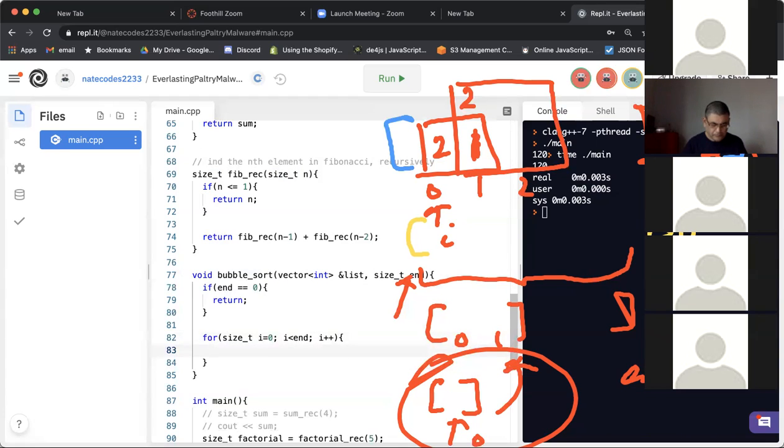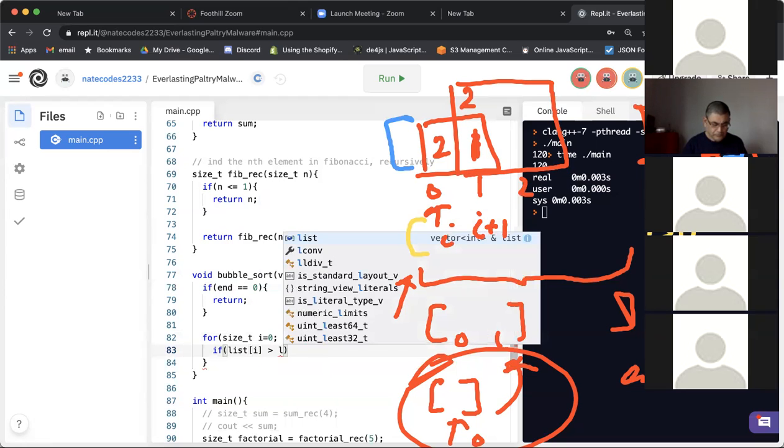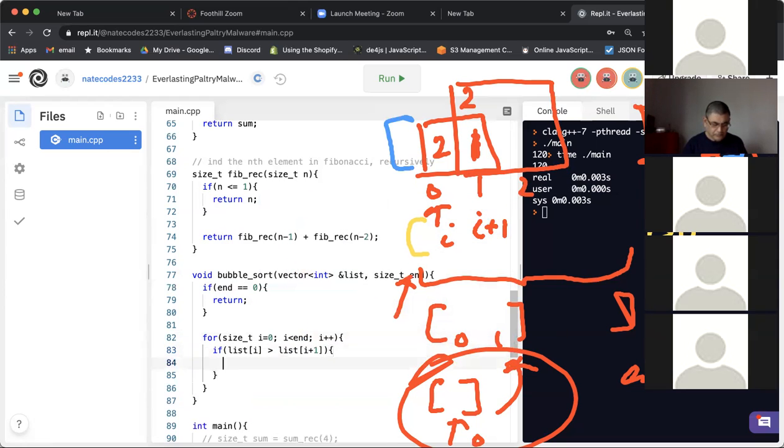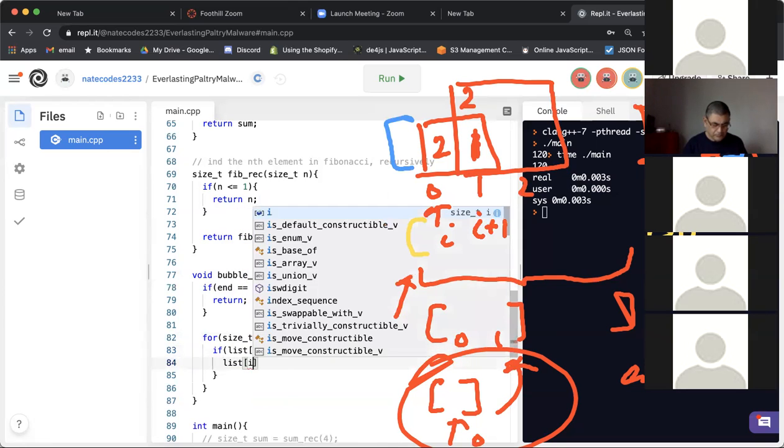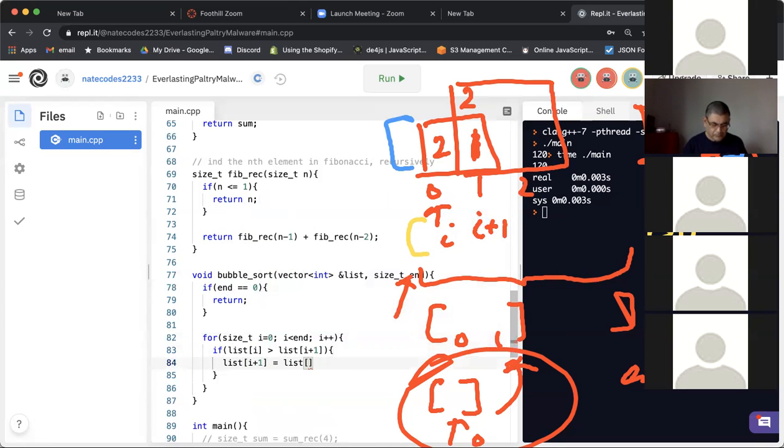So do you just need to compare the ith element versus the i plus 1 element? That's right. And if the first element is larger than the second element, then you just swap them and keep on going. If list i is greater than list i plus 1, I guess list i plus 1 is equal to list i. That's fine, but you then need to save list i, you need to save list i plus 1. So create a temp.